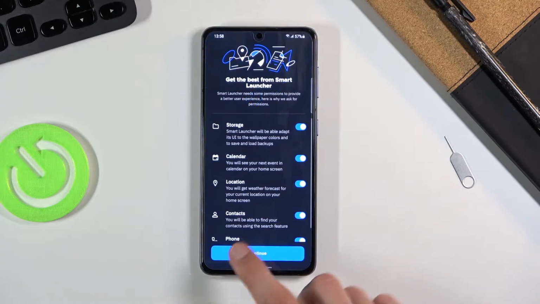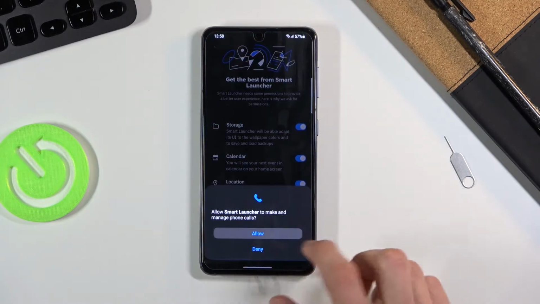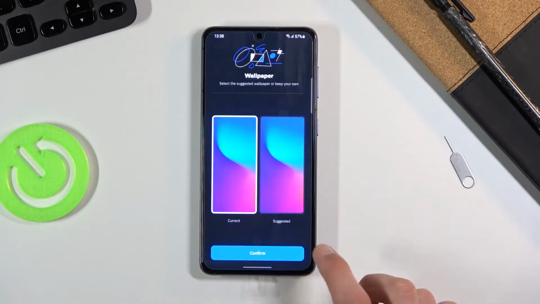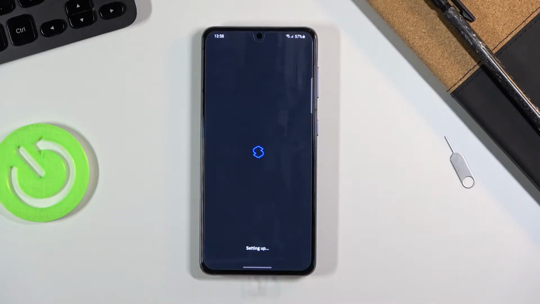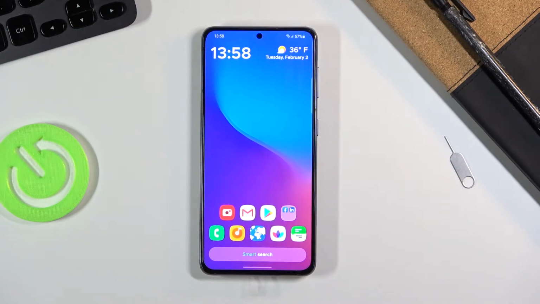I agree, accept, allow, and there we have the wallpaper. Cool, let's set it up, and there is our Smart Launcher, and by default it is a little bit plain. It does have some usability already.